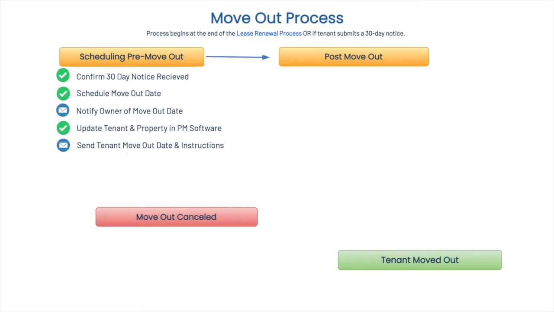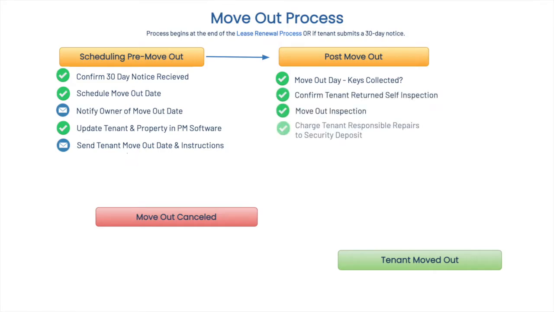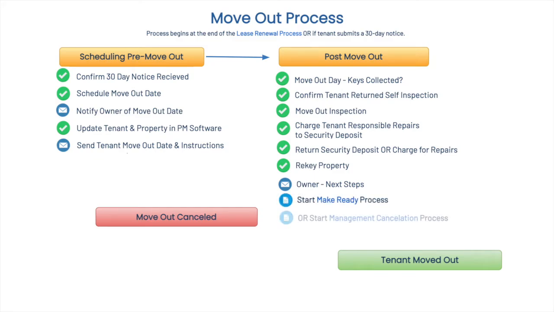After the move out, confirm you've collected the keys and that the tenant has returned the self-inspection, perform your own move out inspection, charge any tenant responsible repairs to the security deposit, return the security deposit or charge for additional repairs, rekey the property, email the owner with the next steps, start the make-ready process, or start the management cancellation process. Then the process moves into the tenant moved out stage.